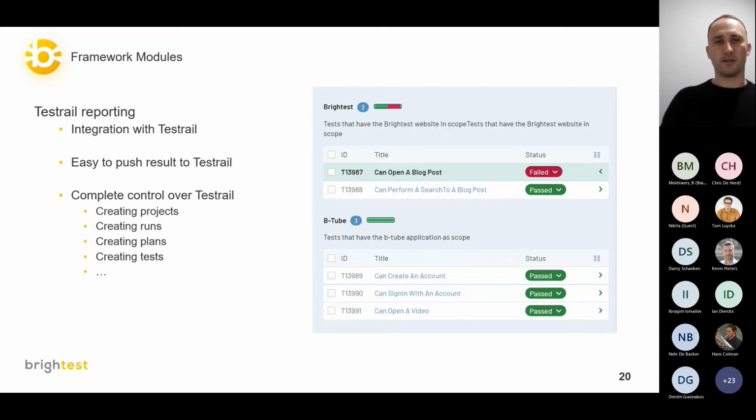Also for TestRail it's the same. I will show these also in the demo, that you can say, okay, the blog post failed, and then you can see why. You can give a very descriptive reason. You're completely free to do that as you want.